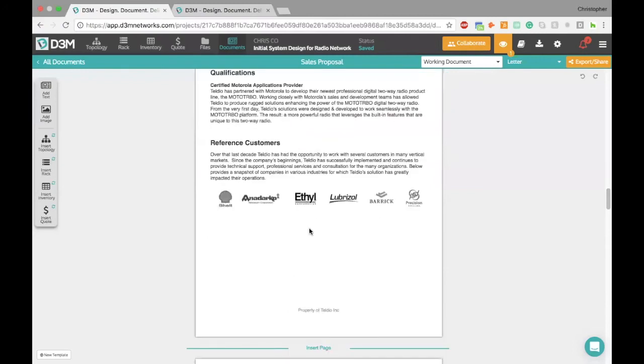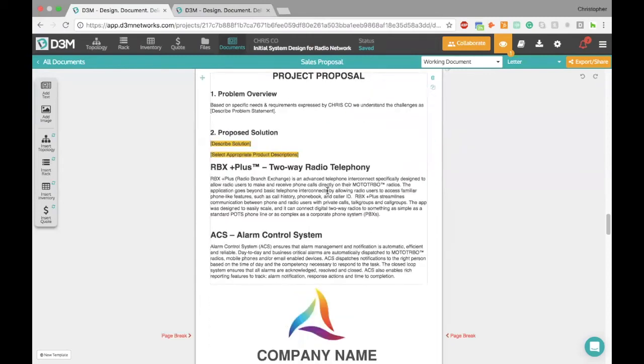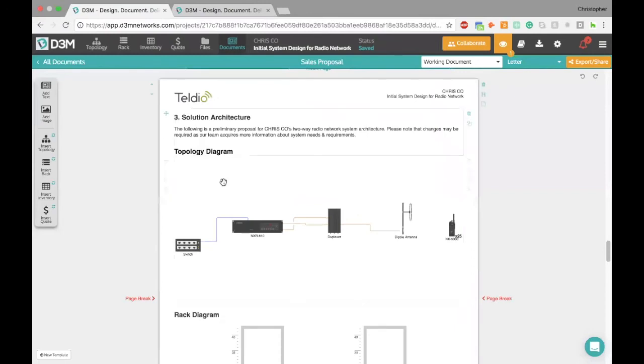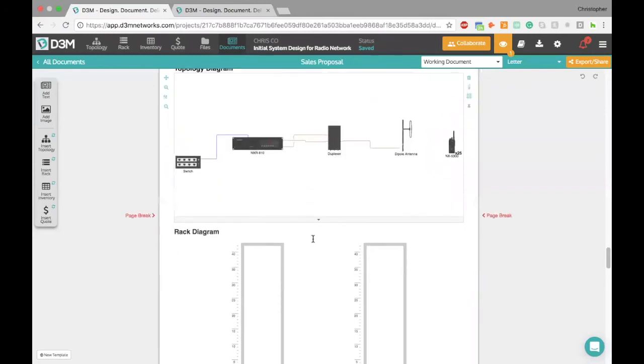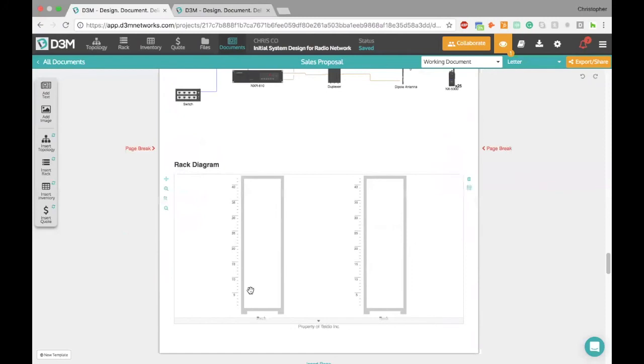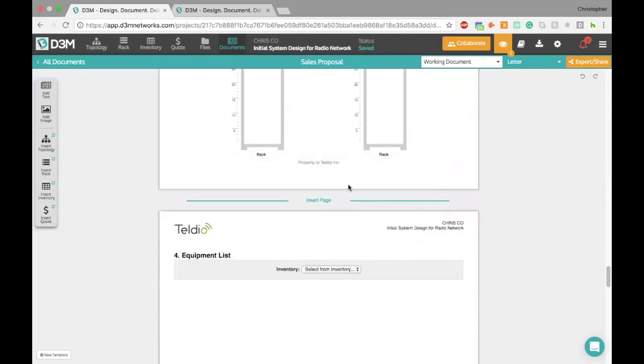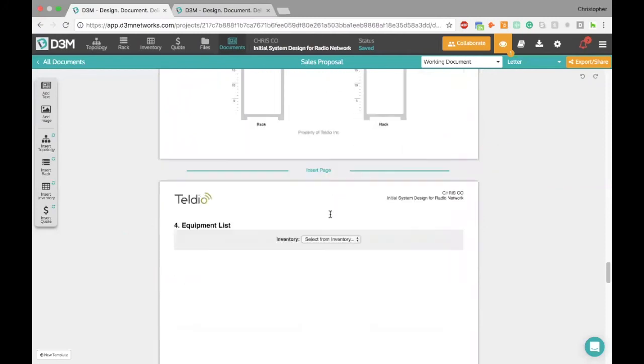You can even see here we have an animated GIF. So if I do live share that with my customer, they're actually going to see that rolling GIF. Any sort of animation you want to add, you can add. The project proposal automatically put in the topology diagram for me, the rack diagram, which we didn't complete today, but had we completed it, it would have shown up here. Well, it would have shown up better than these blank racks.